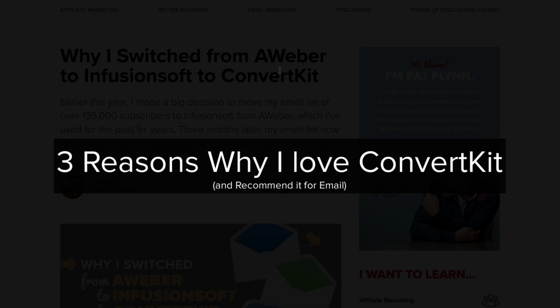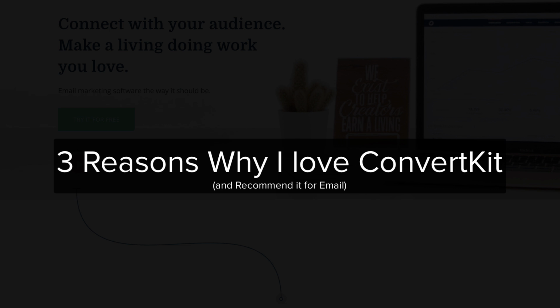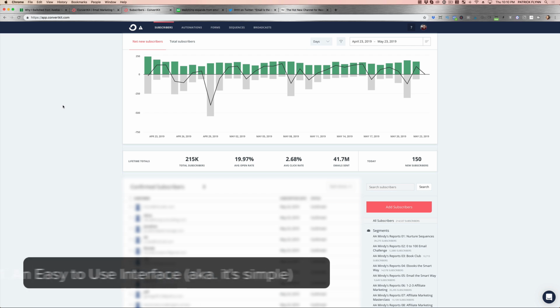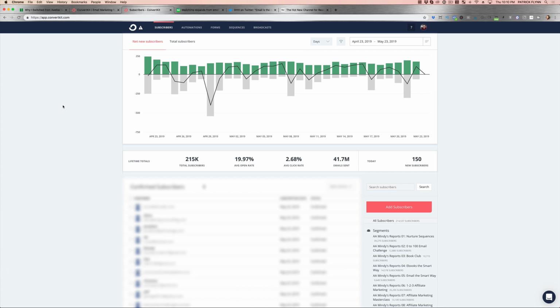There are 3 reasons why I love ConvertKit and recommend it more than any other email service provider. Number 1, and this is how it was always from the start, the user interface is unlike any other email service provider. It is easy to use. It's intuitive. It's actually useful. You can understand things that are going on, trends in your emails, and even reporting on certain emails so you can understand what's working and what's not.